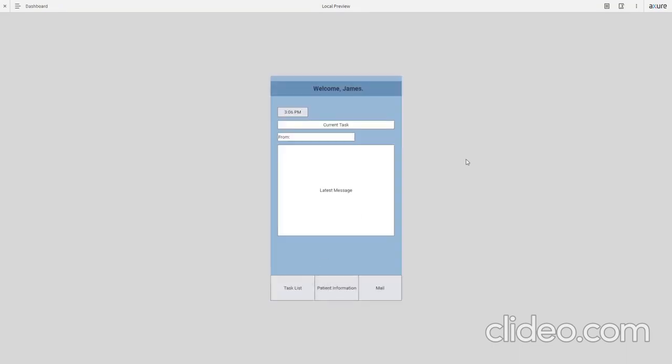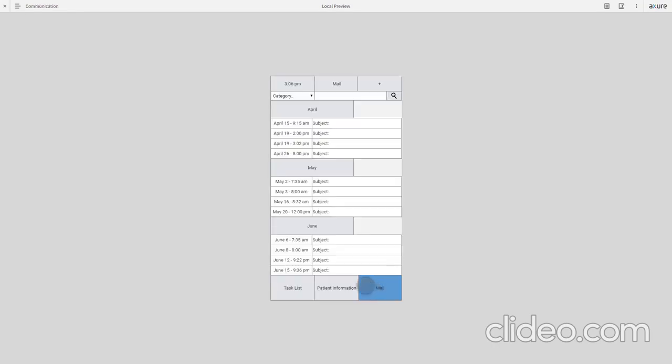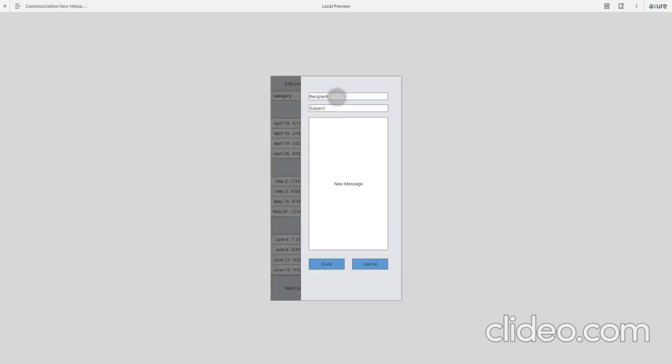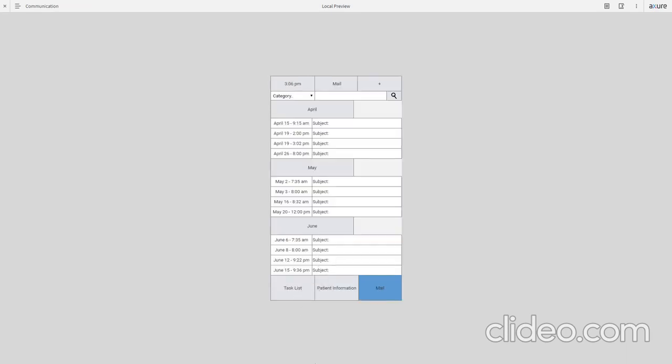So, say a nurse wants to send an email to someone. It's as easy as clicking on mail, clicking on the plus button, typing in the recipient, the subject, their message, and clicking done. It's as simple as that.